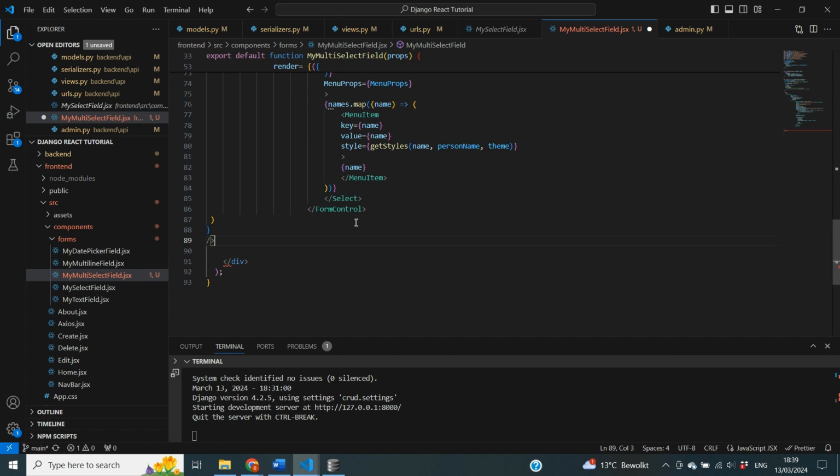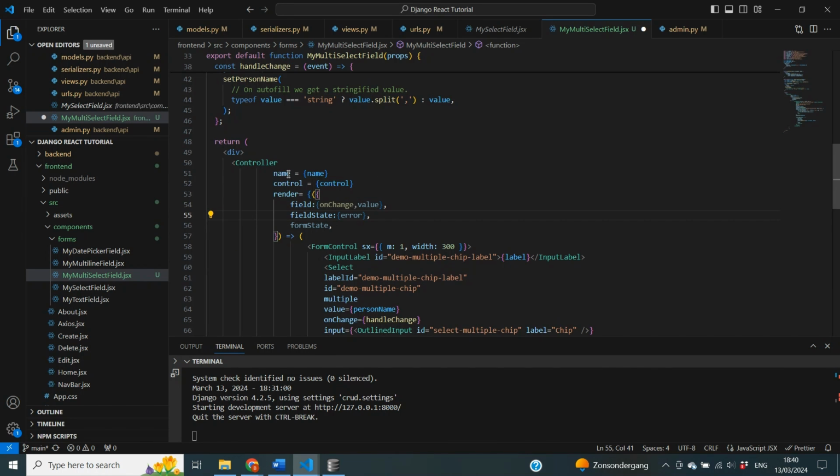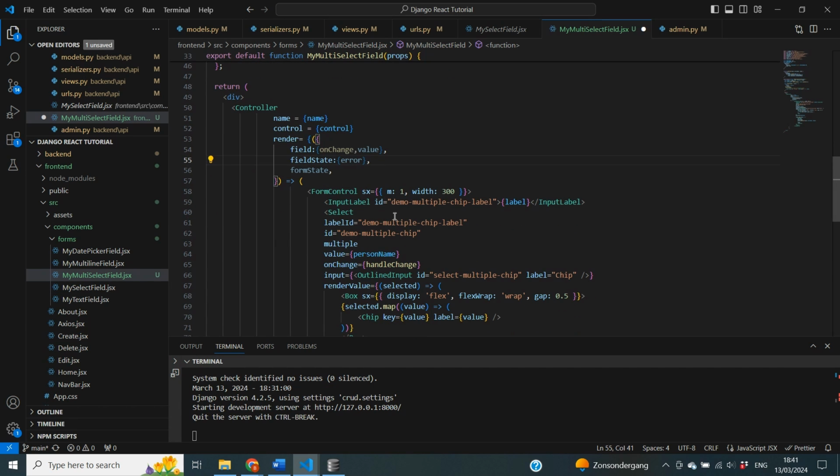So if we now paste it in after this form control, it should be complete. Inside of the controller, the name and the control and also the render components can remain exactly the same. We just need to make some small changes inside of our select field. The first thing that we need to change is we need to set value equal to value, because that is going to be controlled from here.